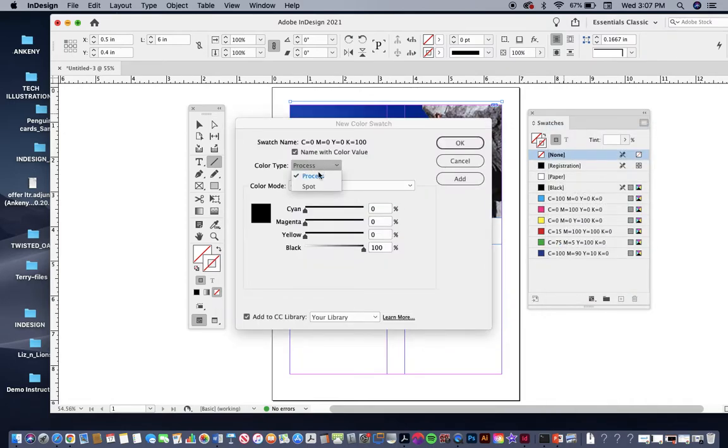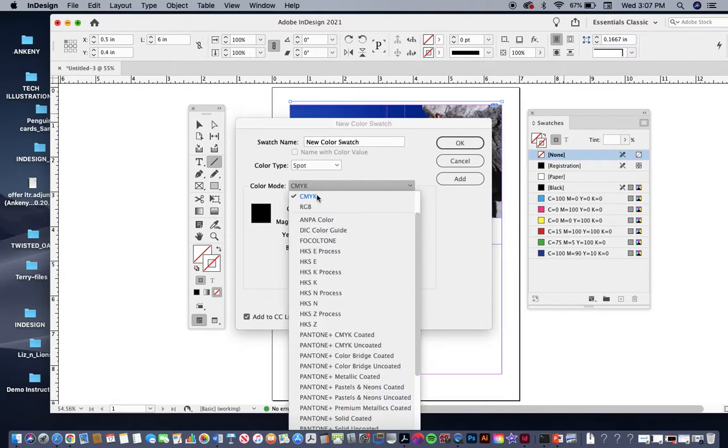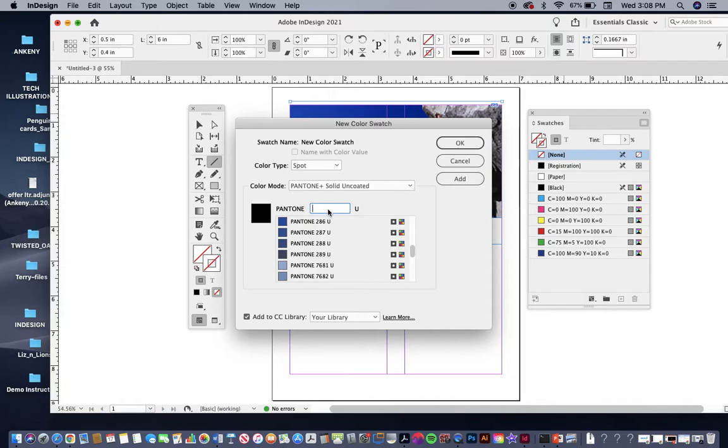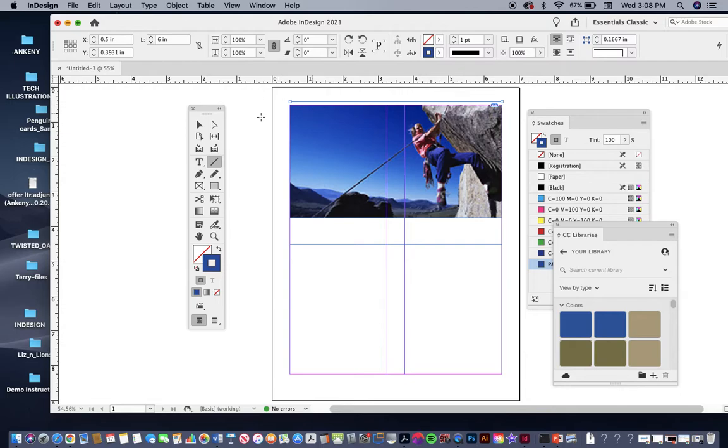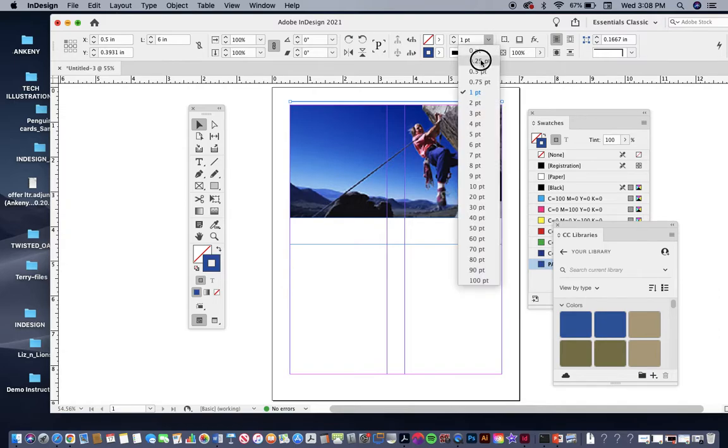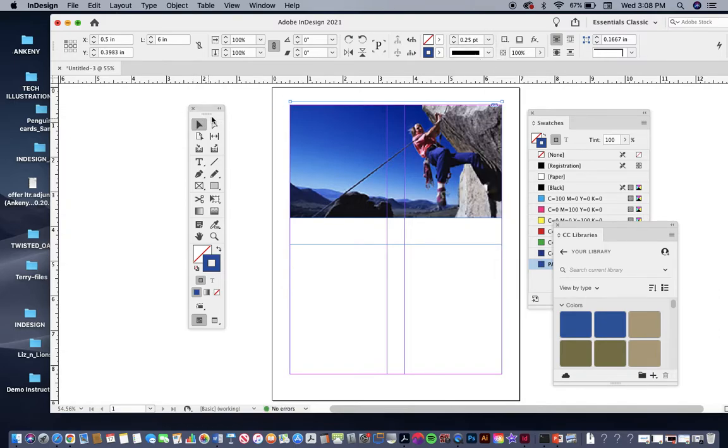And we've done this before. Going to get a spot color and a Pantone solid uncoated. And we're looking for 286, which is a nice deep blue. We'll add that to our swatches. Okay, so that's the color that we made our thin stroke. And we're going to take it down to 0.25. There we go. Okay, it's very thin.